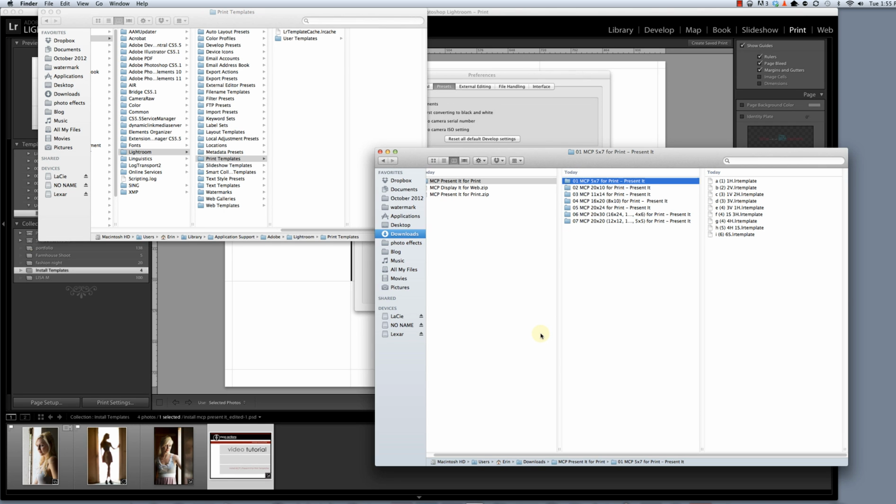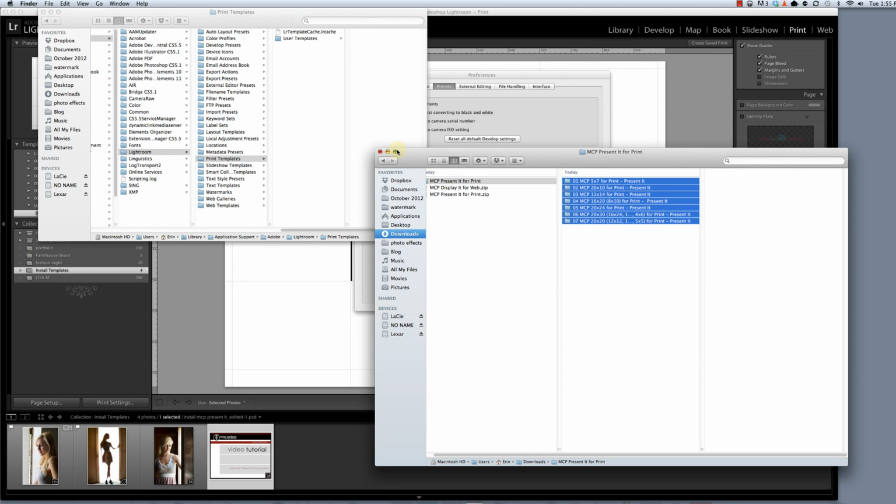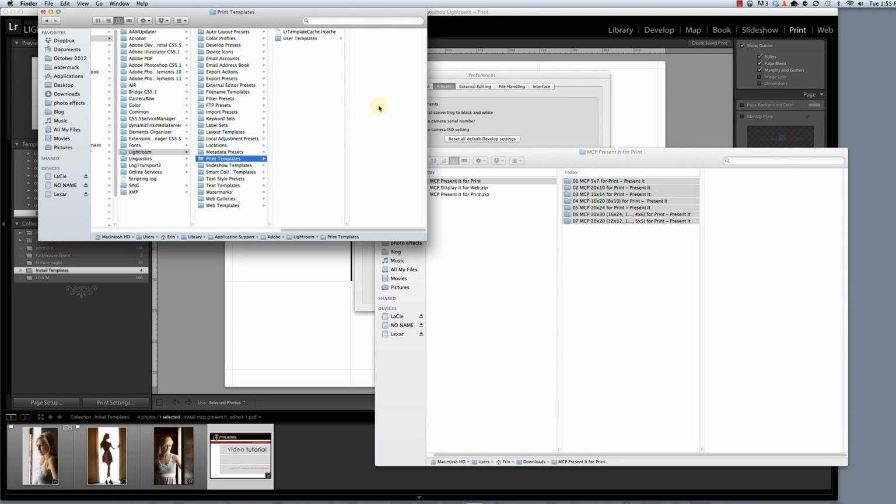So in order to select all of them, I have clicked on the first one. I'm going to hold down my Shift key and click on the last to select them all. And then I'll right click, select Copy 7 Items, and then return up here to my Print Templates folder, where I will right click and select Paste.